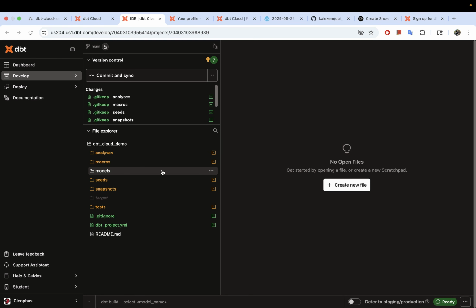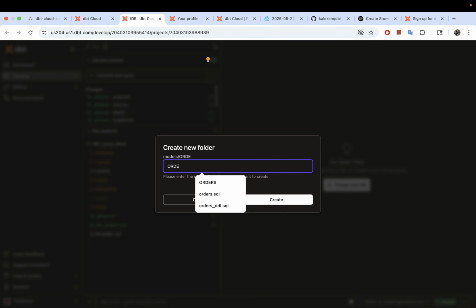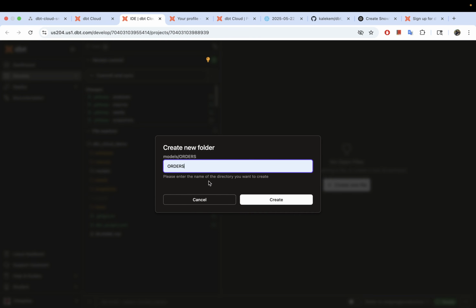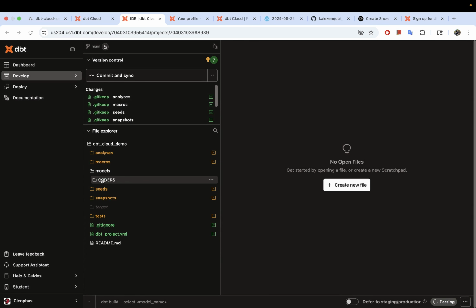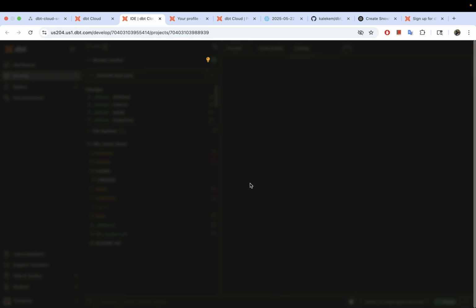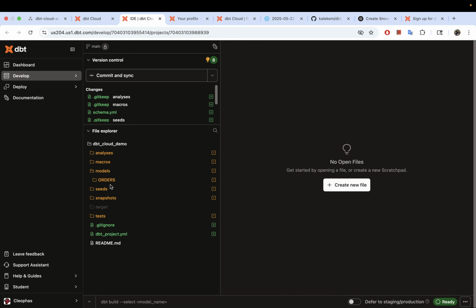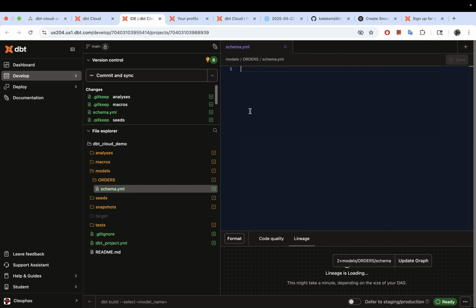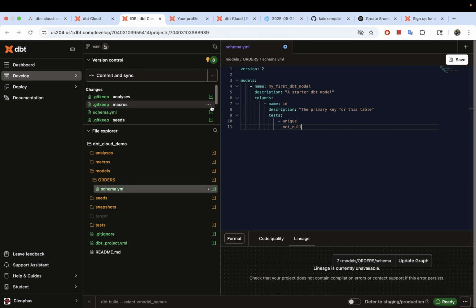For that, I'm going to go inside models here, and then I'm going to create a folder. We'll call this one orders. We'll create this, so we have the orders folder here now, and inside this orders folder, we'll put our models for our order table. I'm going to create a file here. The first file that we will create is for our schema. So I'll create a schema.yaml, and that is going to contain our schema, our models. I will paste that, and we will come back and modify this.